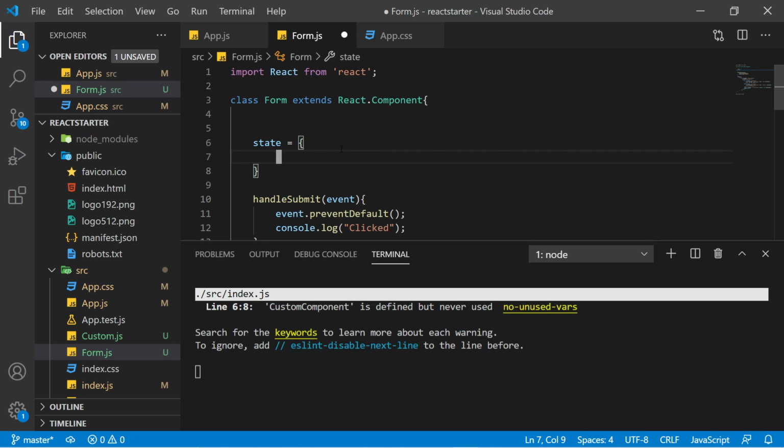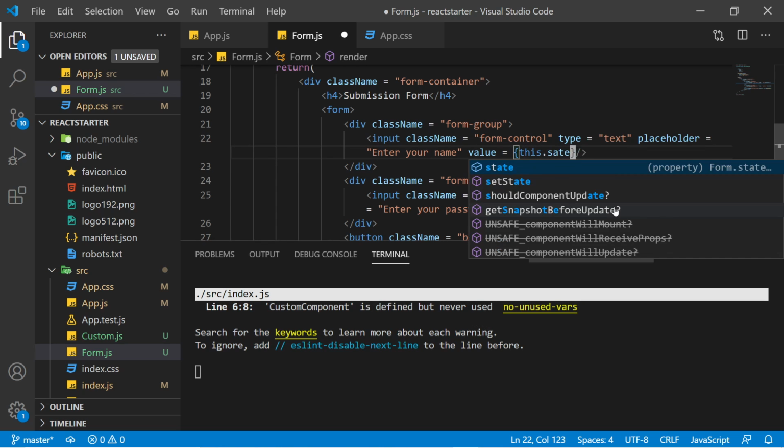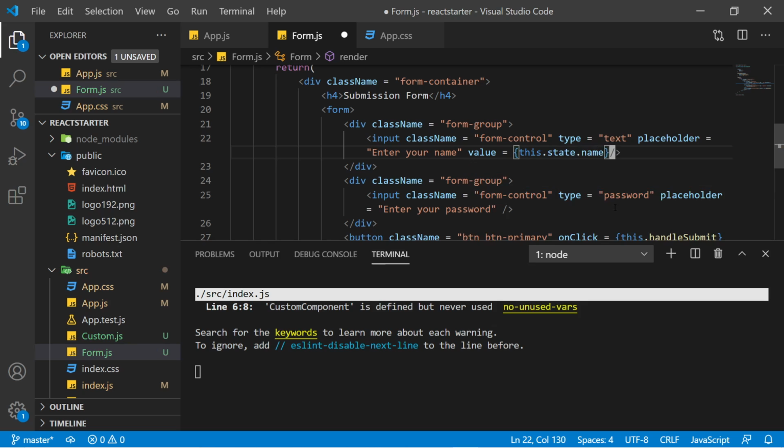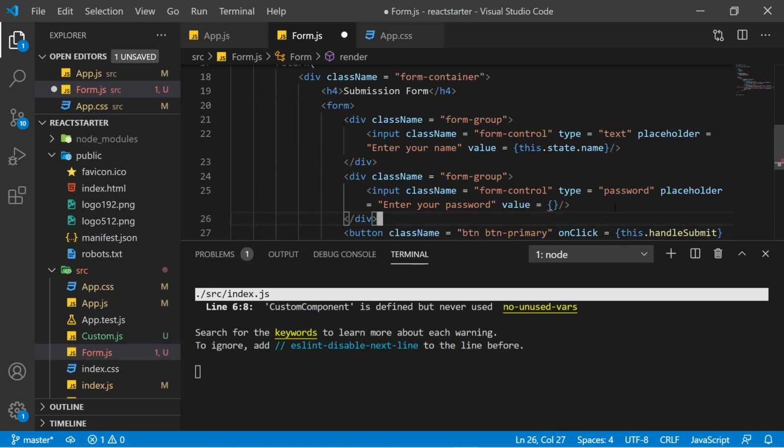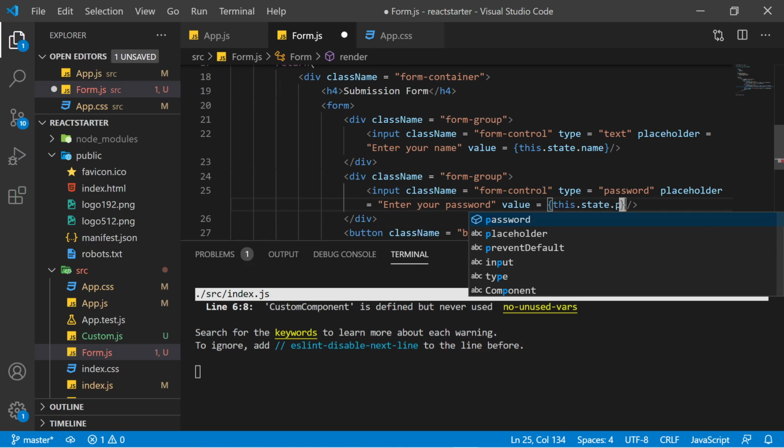First will be for storing our name. So you can write name. Initially it will be empty, and second will be for password. Okay, cool. Now associate these states with the value attribute in input boxes. You can write this dot state dot name, and similarly you can write value equals to this dot state dot password.